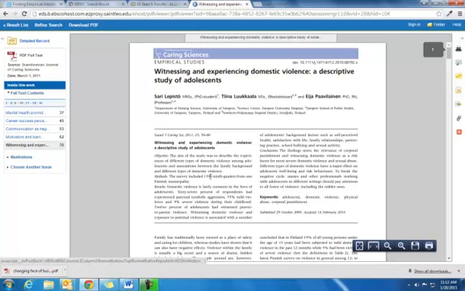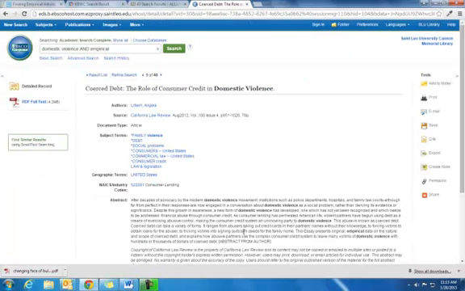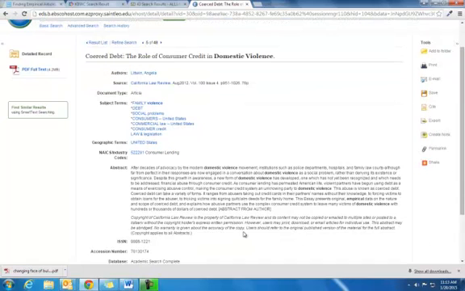And this survey included 1,393 ninth graders from one Finnish municipality. So I could look at this, but again, it's not necessarily from the United States, so I don't know how applicable it would be. Coerced debt, the role of consumer credit in domestic violence. That's an essay. It's not really what we're looking for.